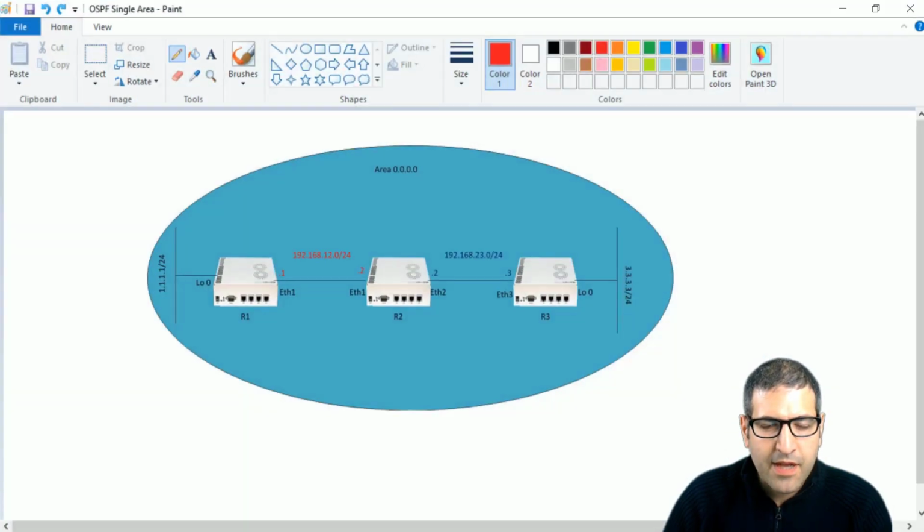This is the graph that we have. This is our scenario. As you can see here, we have three routers: router 1, router 2, and router 3. Router 1 is connected to router 2, router 2 is connected to router 3, okay? So these are the three routers that we have. These here are the interfaces that are on each of the routers.